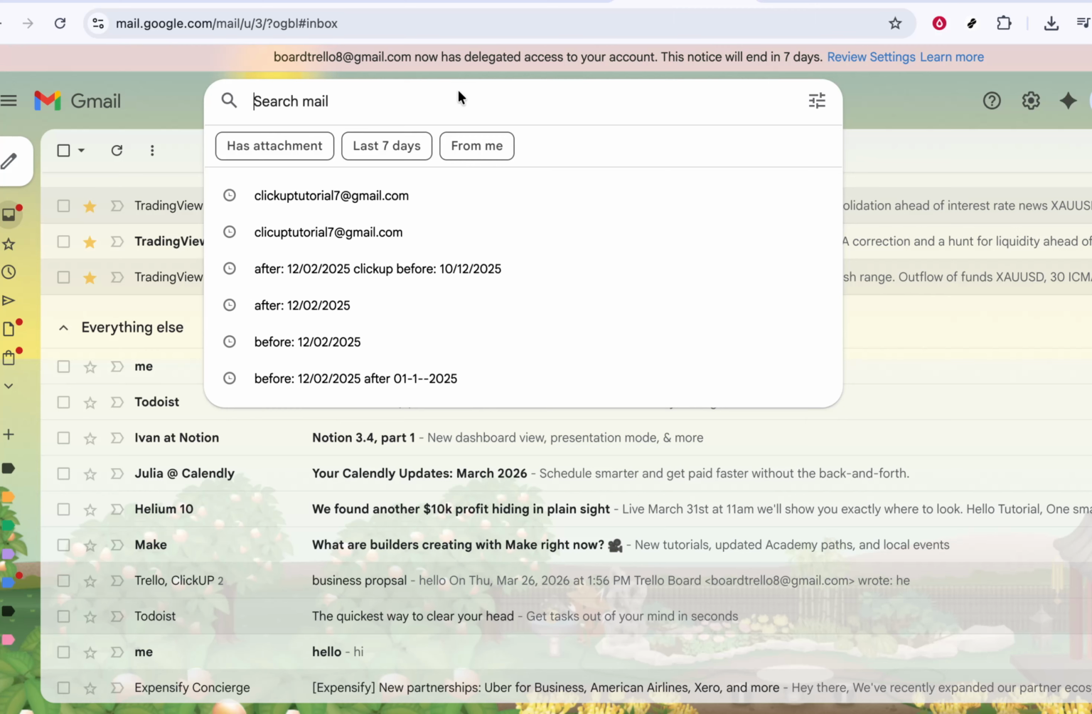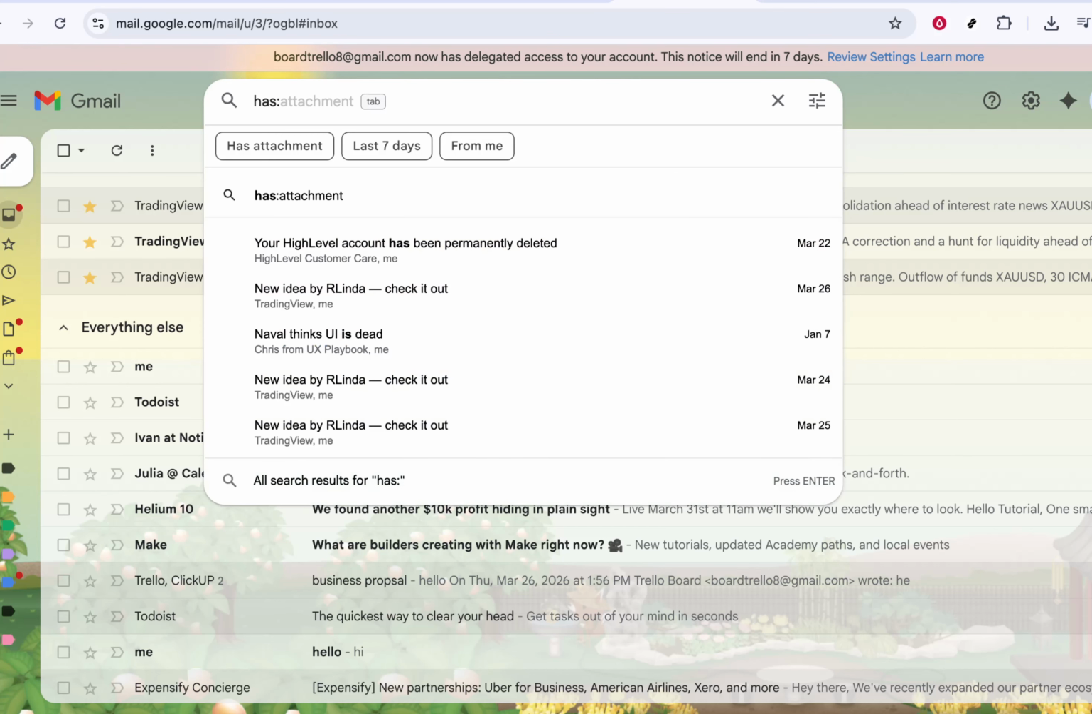Now, instead of typing regular words, you're going to type a specific command that tells Gmail exactly what you're looking for. Type the phrase has:attachment. Make sure there are no spaces in the word attachment, and that the word has is followed by a colon. It should look like one continuous instruction. This command tells Gmail to only show emails that include at least one attachment.